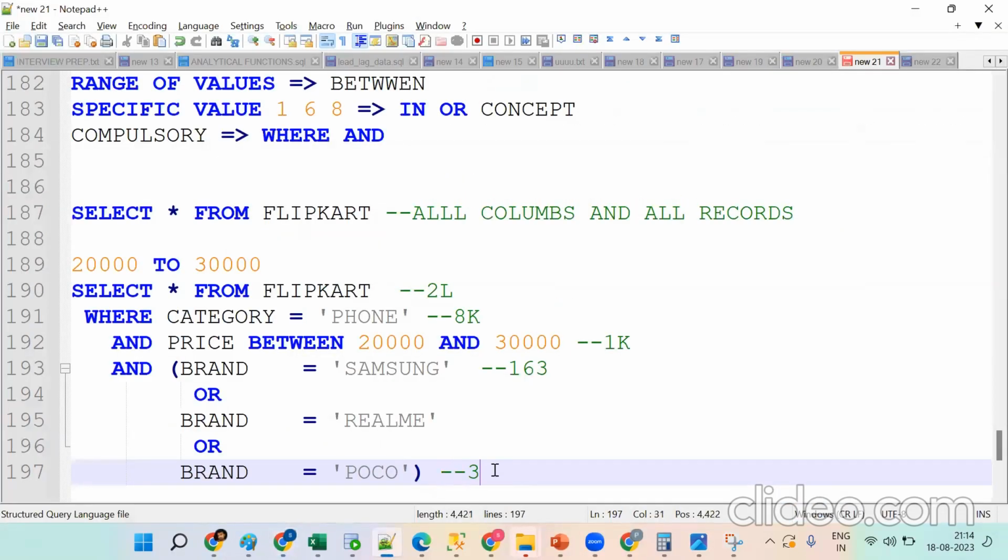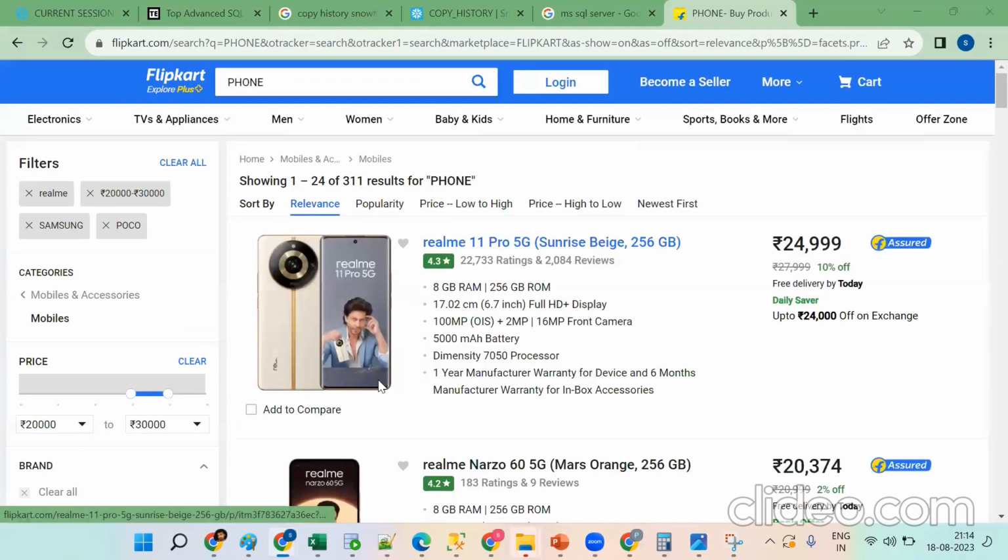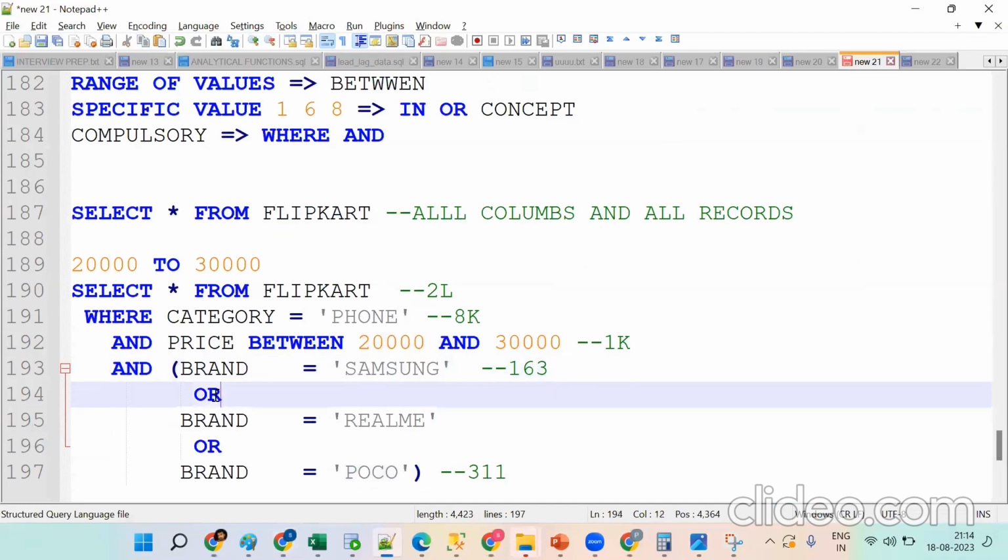311. Okay. So remember, if it is a compulsory condition, records will get reduced. But if it's an optional condition, records will get increased. So compulsory condition will go for AND condition, optional will go for OR condition.